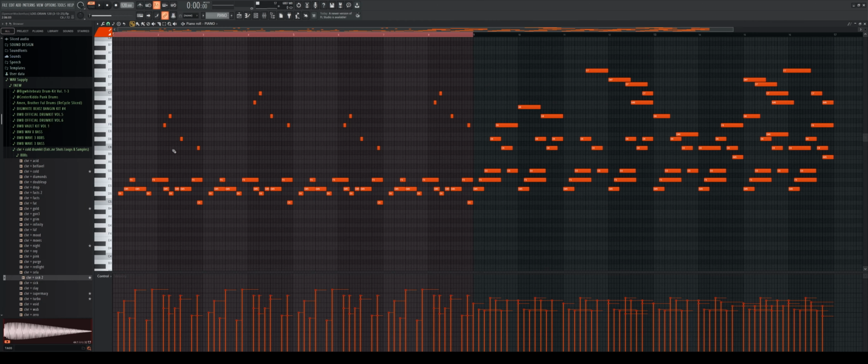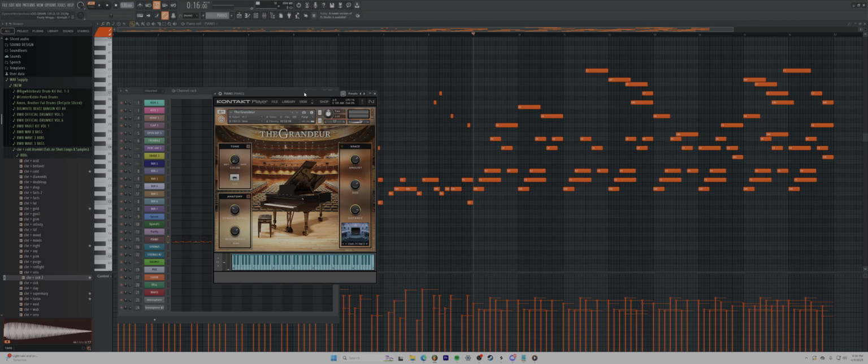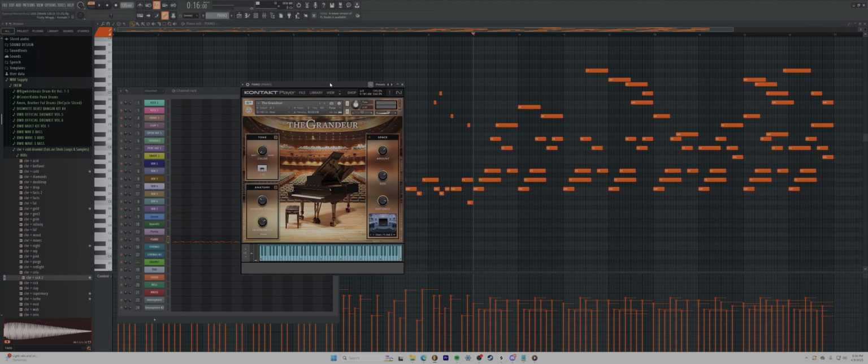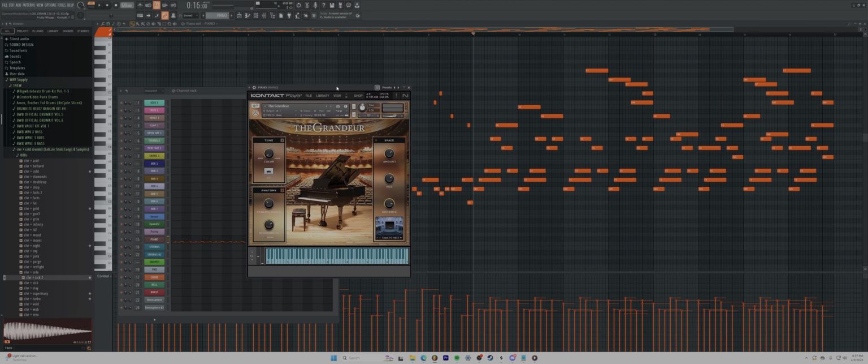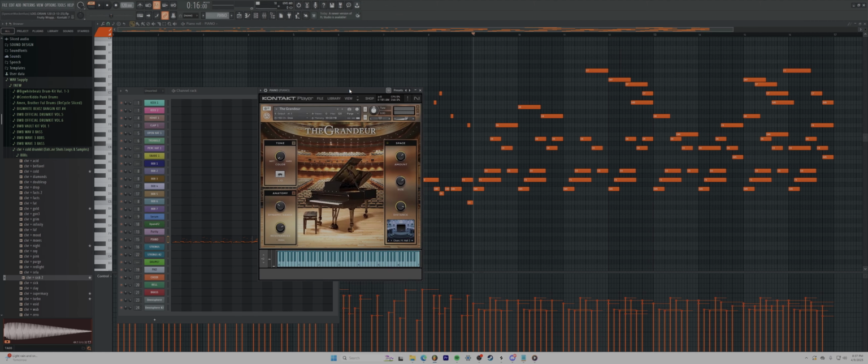I then laid out this quick little piano melody to try and get the main riff of the song. And I just kind of played this on the keyboard and quantized the absolute hell out of it so that it actually sounds like I can play keyboard. And for that particular piano sound, I used the Grander. I don't know, it's from Contact. It's a really good piano.